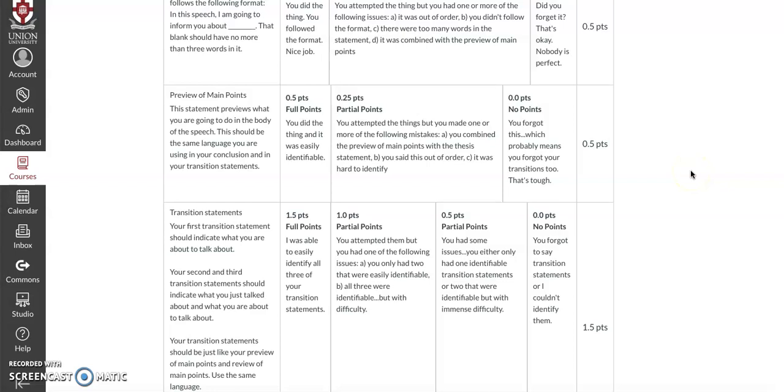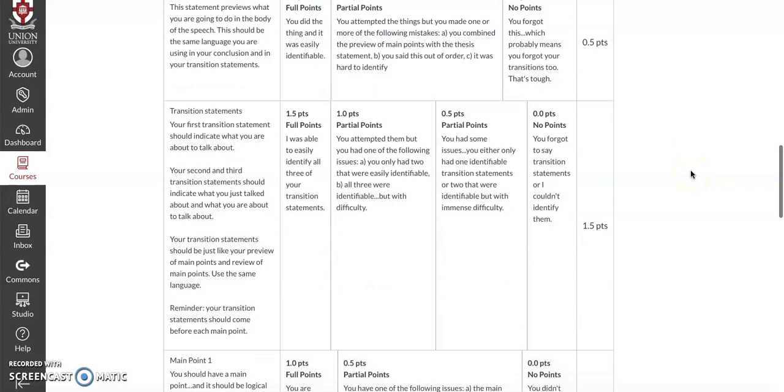That's the introduction part. Now we're moving into the body. I should be able to clearly identify 3 transition statements, 1 before your first main point, 1 after your first main point, and then 1 after your second main point. And they should be formatted: First, I'm going to talk about this. Then your second transition statement should be something like, now that I've talked about whatever you just talked about in your first main point, I'm going to talk about whatever is in your second main point.